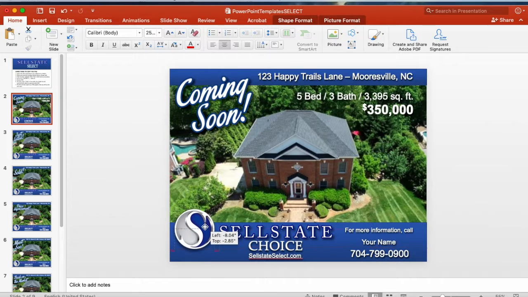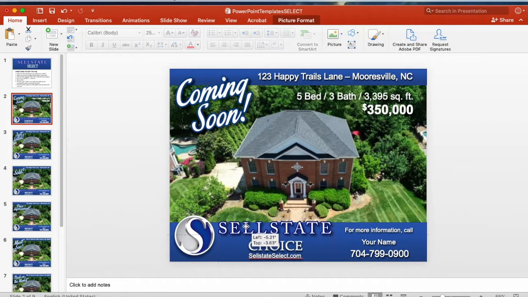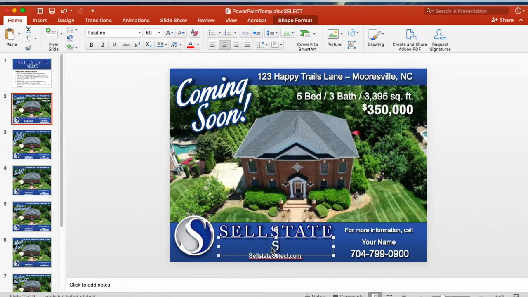Pertaining to the logo, the S is by itself, the word Sellstate is by itself. The reason why we broke that up is so that each individual office can use the same template to put the name of their office in there. Then you can put your office website. If you're an agent, you could put your address right there, customize your name. It is in its own text box, as well as your phone number, and probably no need to change the "for more information call" line right there.